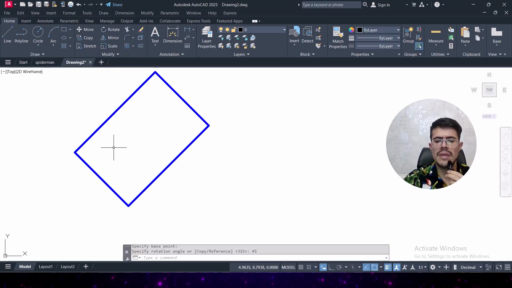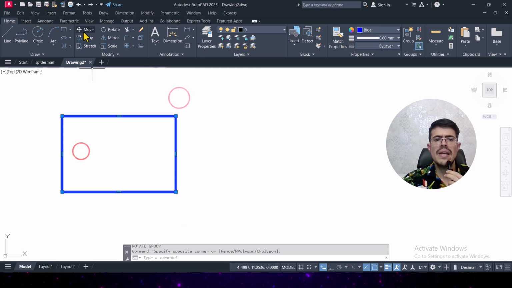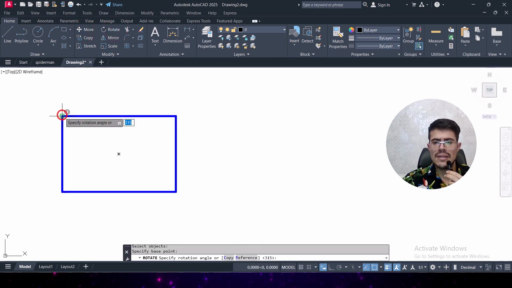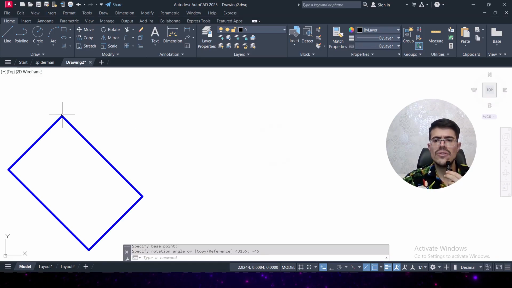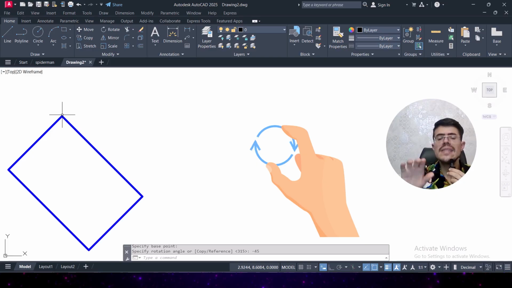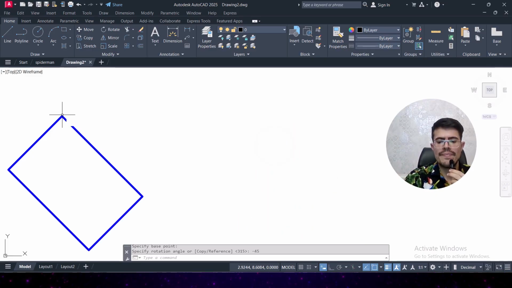Let me undo, and this time I want to rotate it based on this part, but with a negative value, minus 45. Now, as you can see, it rotates clockwise.